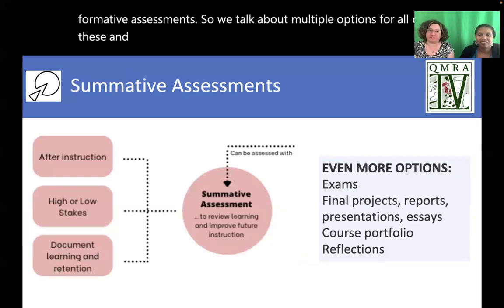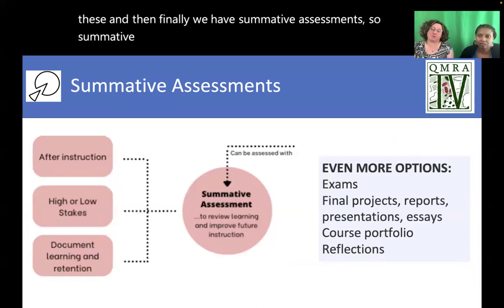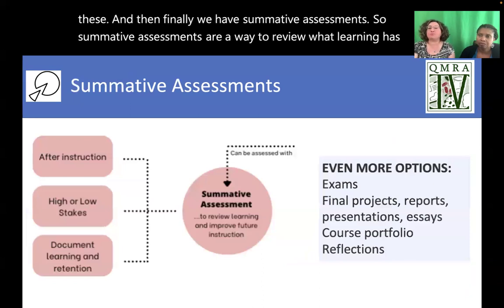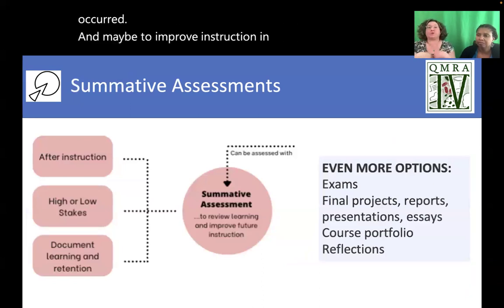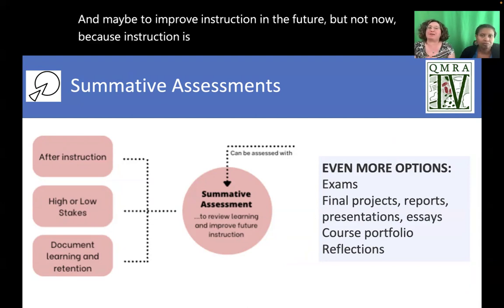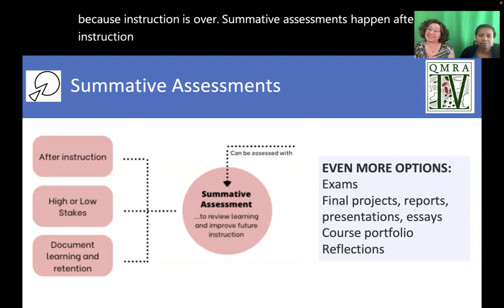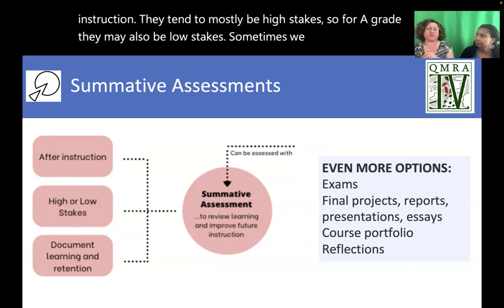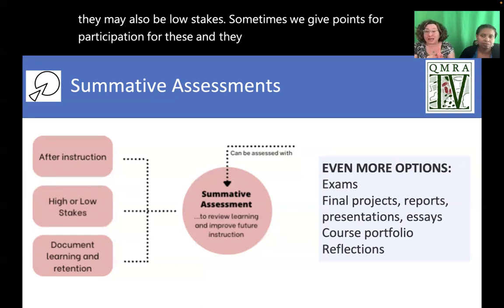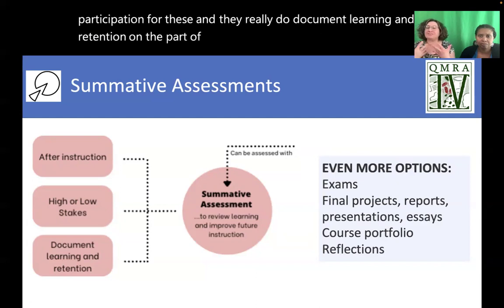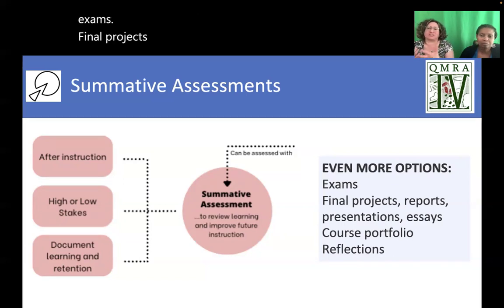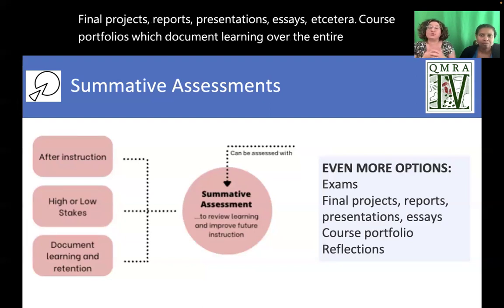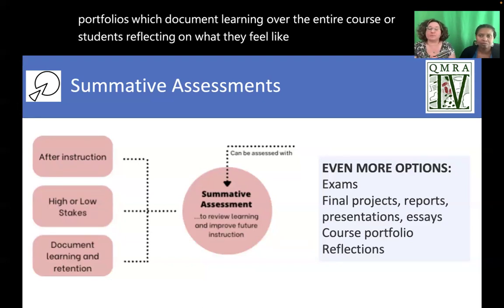And then finally, we have summative assessments. Summative assessments are a way to review what learning has occurred and maybe to improve instruction in the future, but not now because instruction is over. Summative assessments happen after instruction. They tend to mostly be high stakes, so for a grade. And they may also be low stakes. Sometimes we give points for participation for these. And they really do document learning and retention on the part of students. So typically, these look like exams, final projects, reports, presentations, essays, etc., course portfolios, which document learning over the entire course, or students reflecting on what they feel like they have learned.